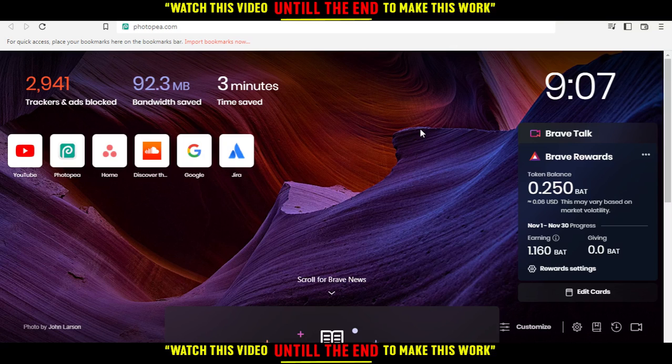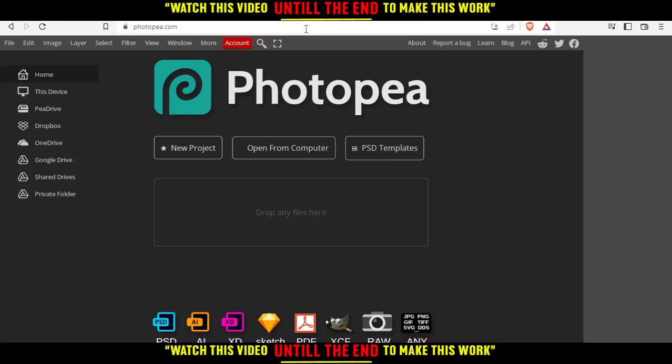After you've opened your browser, just go to the URL section, type photopea.com and hit the enter button. That will take you to this page. From here, you can create a new project, open something from a computer, choose some of their PSD templates, or you can just drop your file here and start working on it.